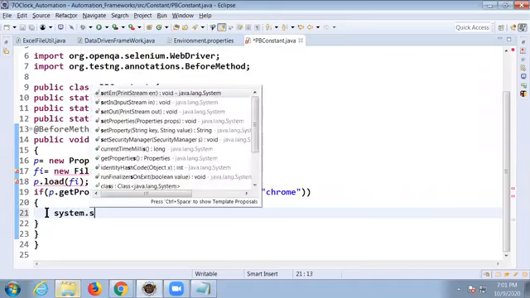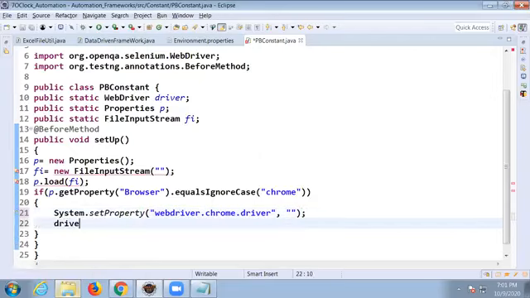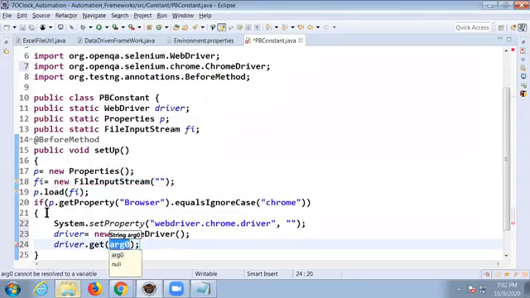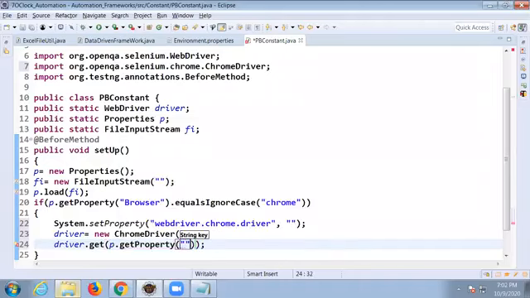System dot set property. Define the key here: webdriver dot chrome dot driver, and we define the path of your Chrome driver file. Yes. Now driver is equal to new ChromeDriver. Okay, and now where is the URL? URLs are stored in the property file only. So driver dot get, p dot get property. What is that key? URL, U capital, right?